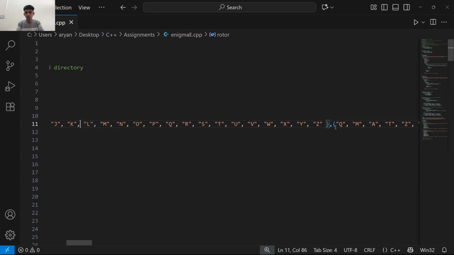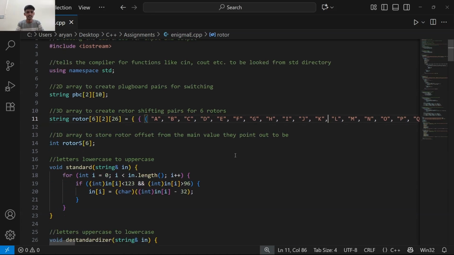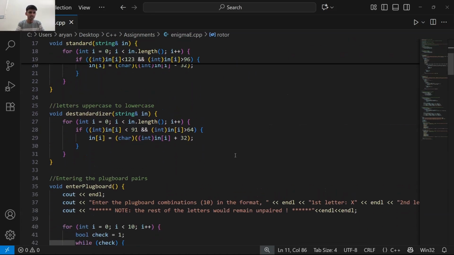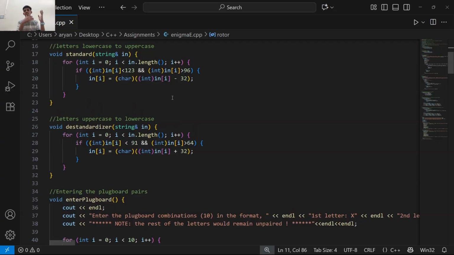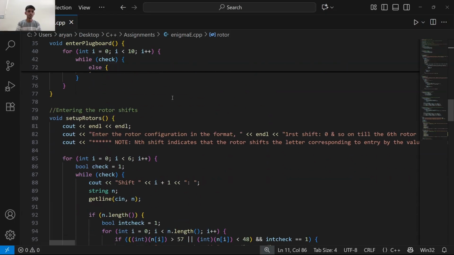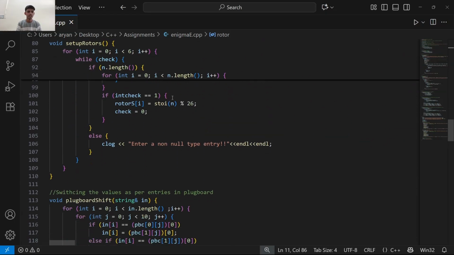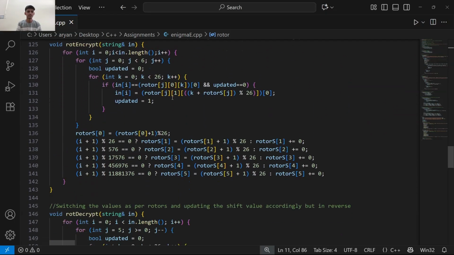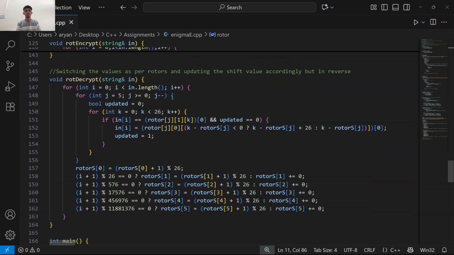Like this is the first row, second row in the first layer, and so on. This is the standardizer. We have discussed this, how it changes the lowercase letter to uppercase. And yes, plug board, enter the plug board settings, set up rotor. We have discussed all of those parts. The one part which we had not discussed was the rotor decrypt. So I'm going to give a quick run through this.